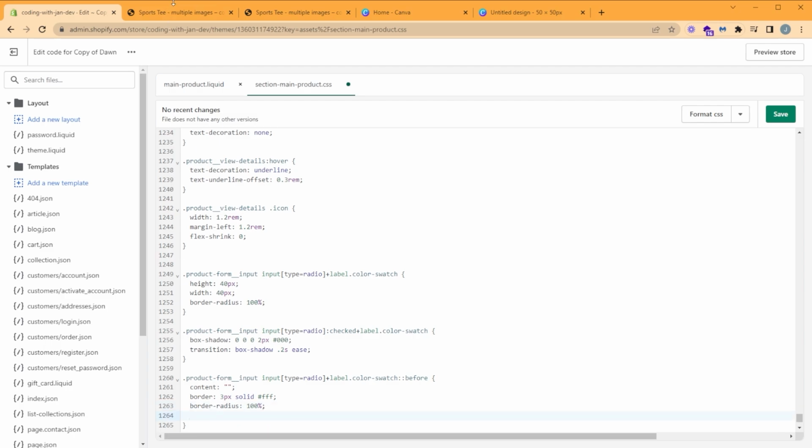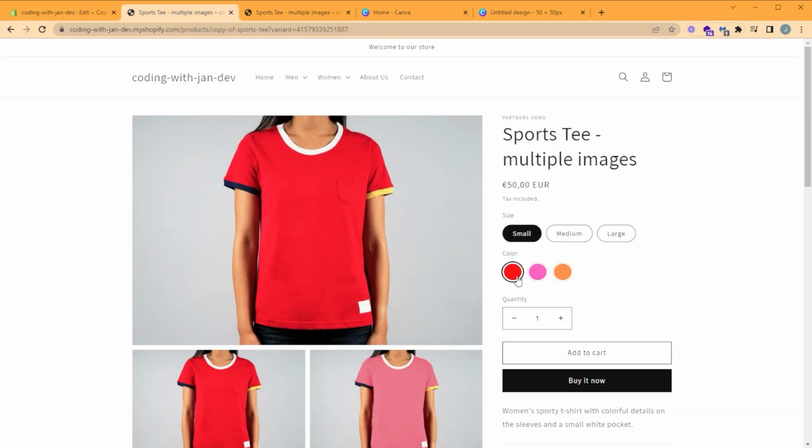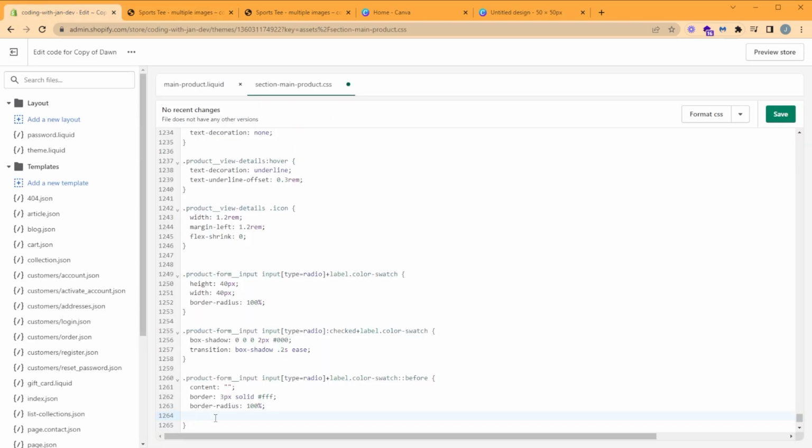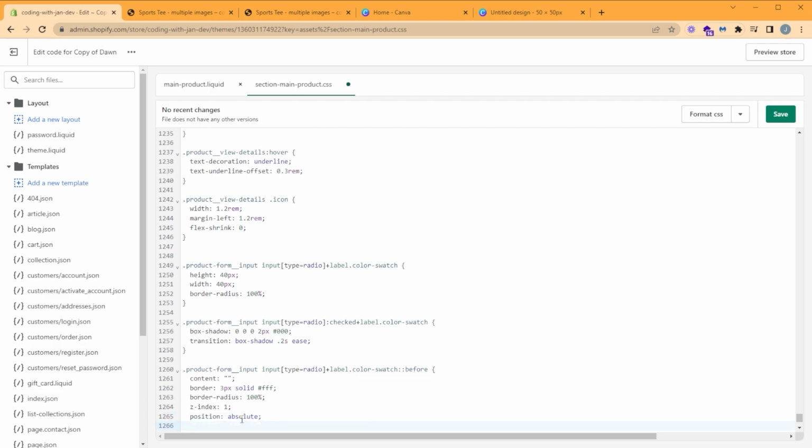So when we add our border, we want to make sure that it's placed on top of our color swatch. So we're going to add a z-index of 1 to place it on top. Now we need to position it properly, so we can use the position property, and we'll say absolute. And then we need to move the border in all directions by -1 pixel.